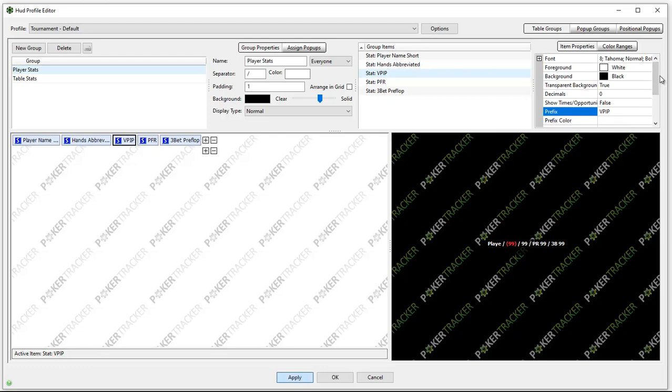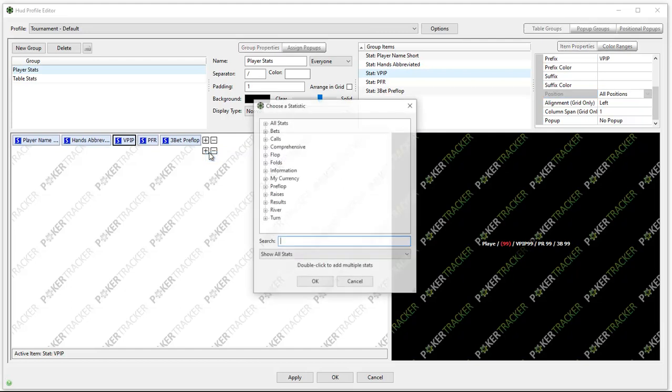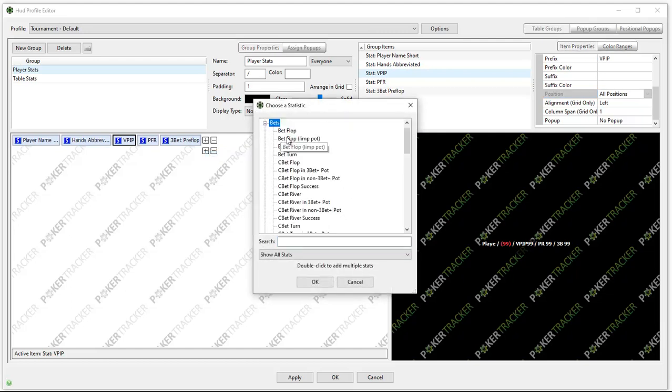Another thing that we can do is make it apply to specific positions. So here, for example, this is for all positions. But if I wanted to, I could say, what is this player's VPIP only in the small blind? I'm not saying I recommend that, but the point is you can customize these very specifically, and you can also easily delete stats or add new ones. So here I can just go to add statistic, and I can look and say, how often does this guy bet turn? That's interesting.